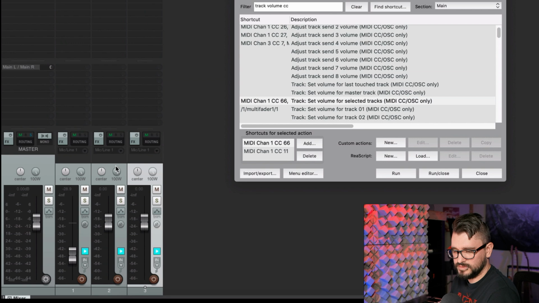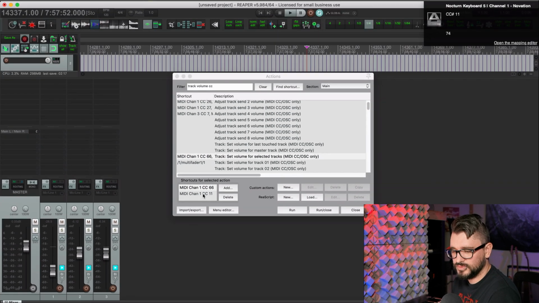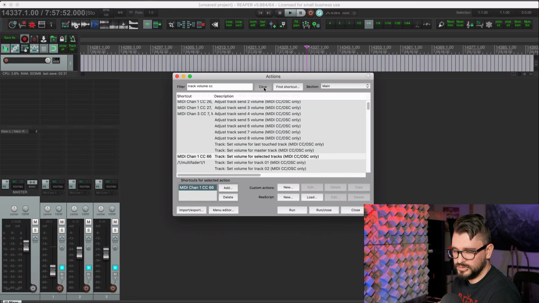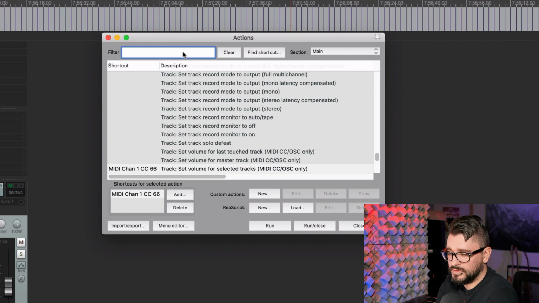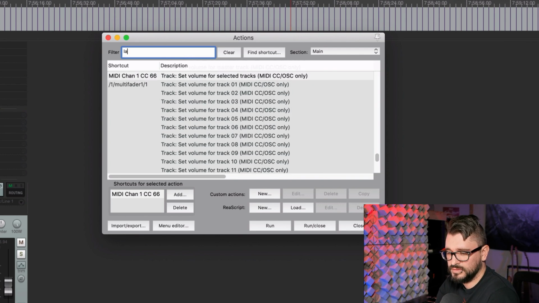And if I have multiple tracks selected, they'll all move at the same time. Again, not super useful, but just an example of what you can do. Maybe you'd like to use the last touched parameter.